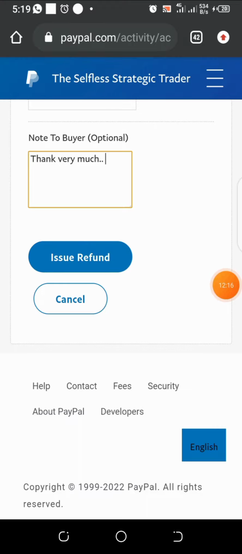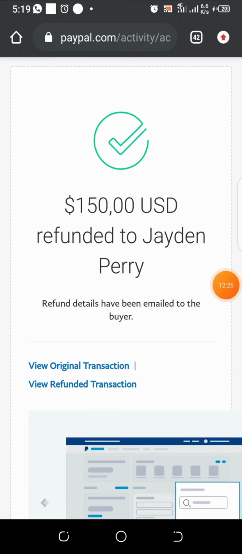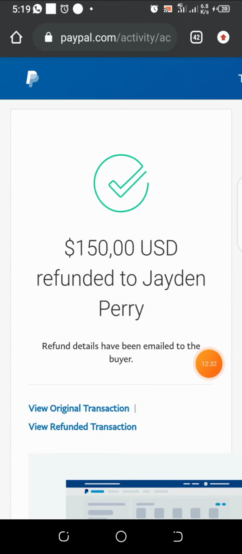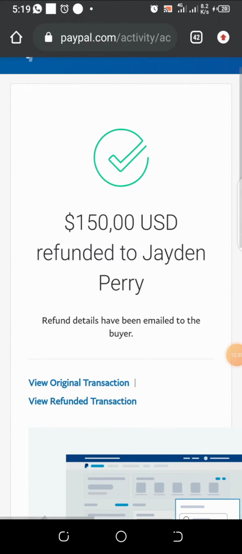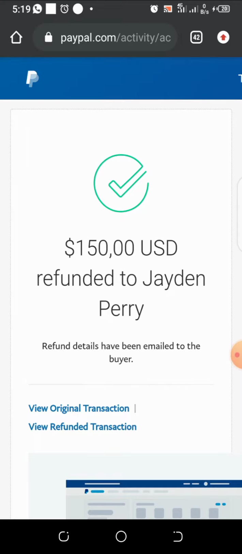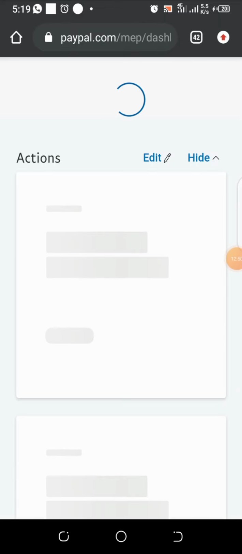I click on issue refund. I didn't see anyone providing this on the internet. You see, $150 USD. So I've already refunded, and refund details have been emailed to the buyer. So the person is going to receive the refund details. I've not spoken to the second person, but let me click home right here and go back home to see what is left on the account.